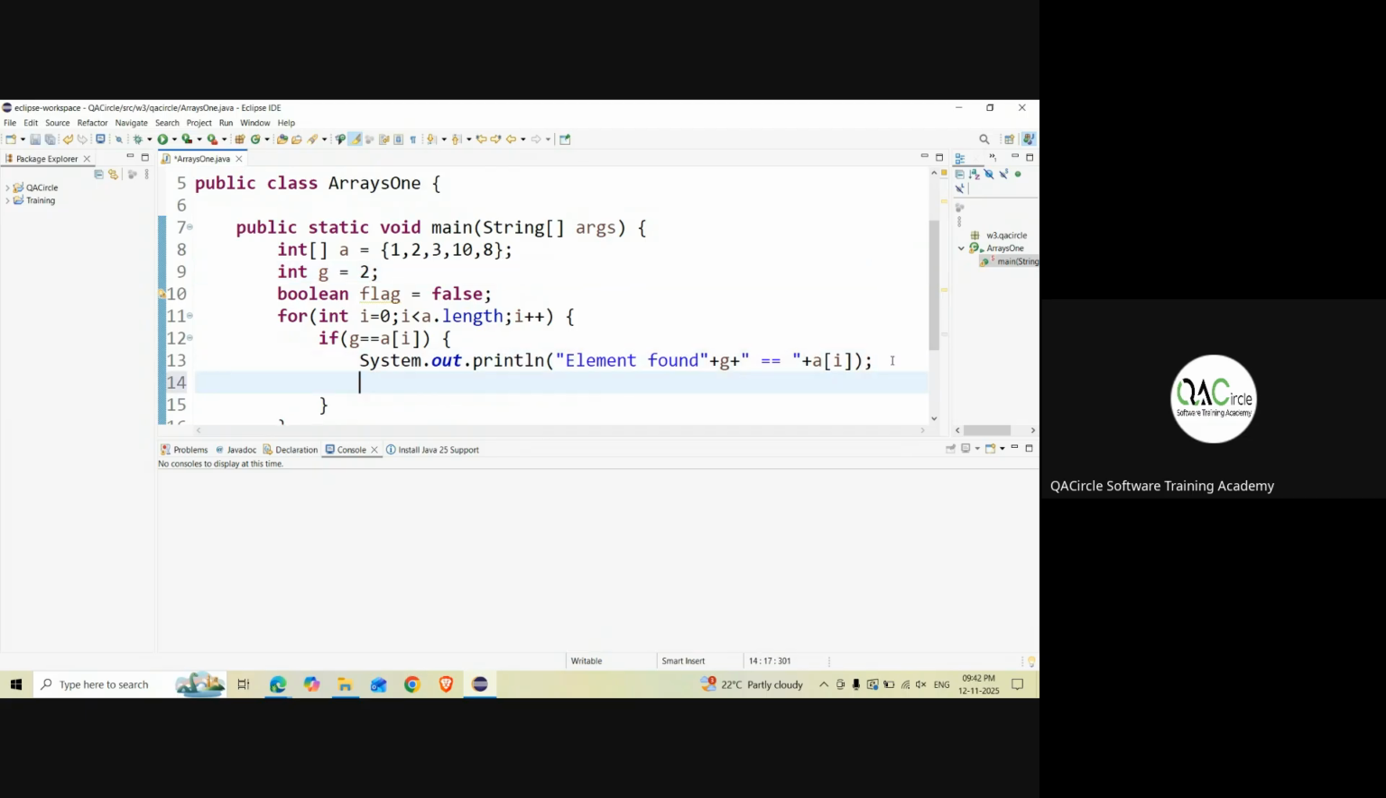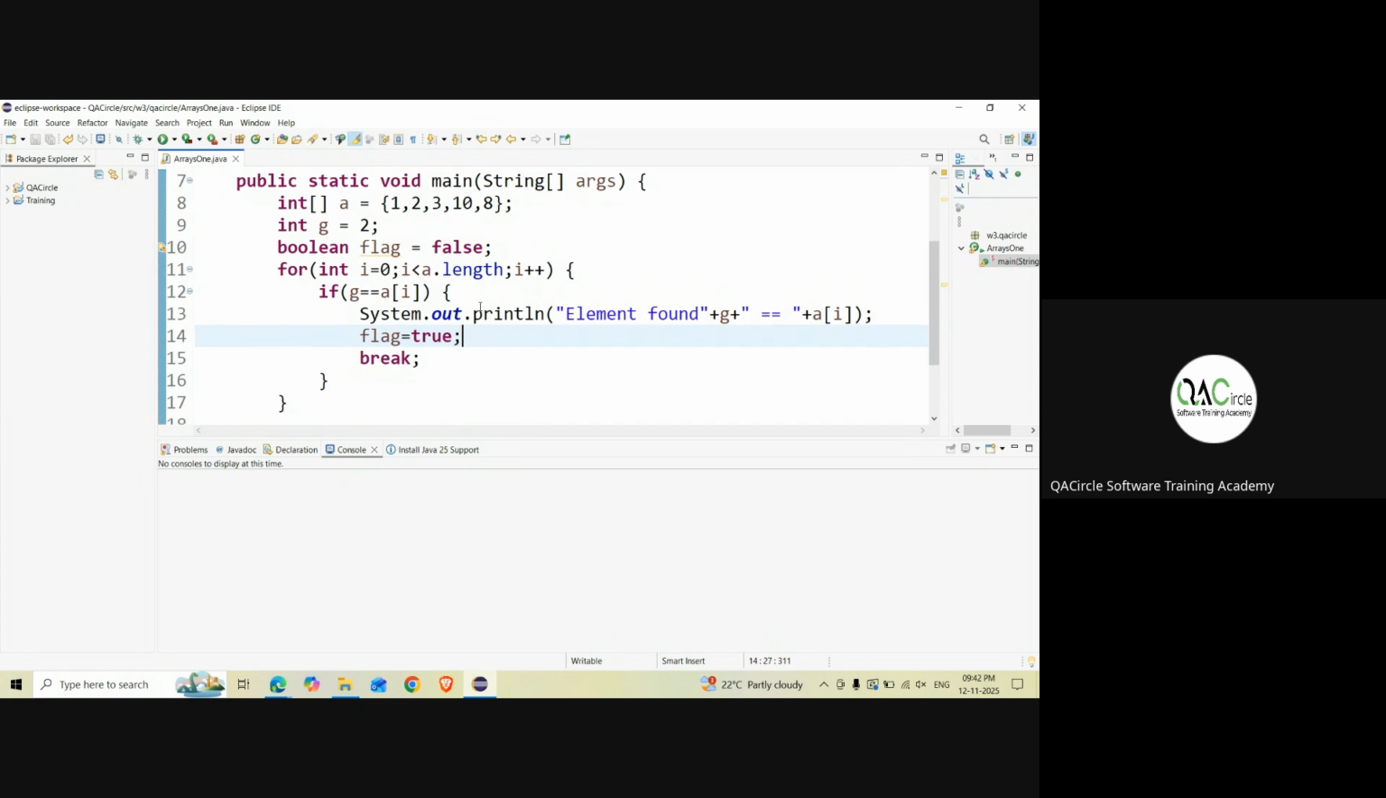What you have to do, you have to break it, to make sure the code is optimized and effective. Let's say the array is like 100 numbers, it doesn't have to go through each and everything. Once it finds it, just come out. Okay, and also we'll add flag equal to true. Okay, now element found, right?